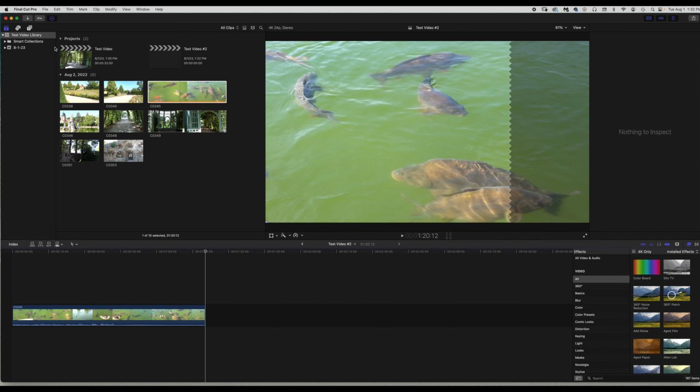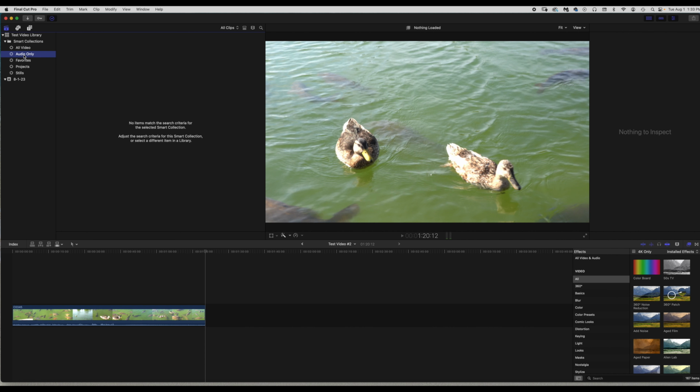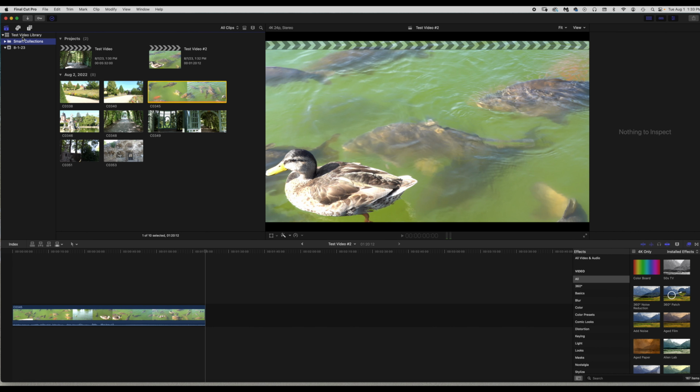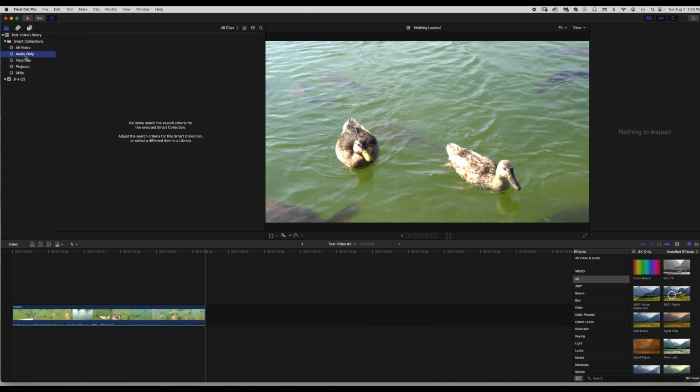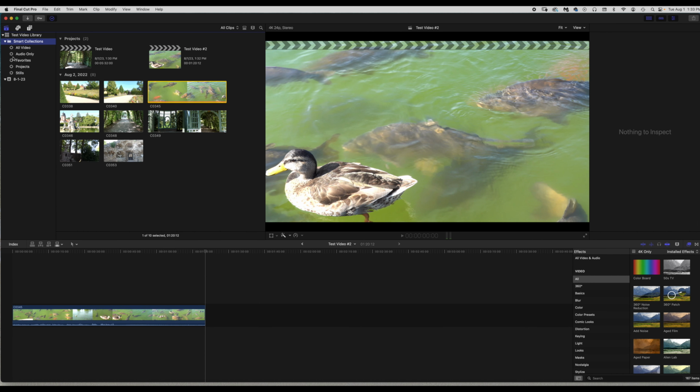So in this tutorial, I have shown you the difference between libraries and events, and those events are stored here under the Smart Collection. It has all video, and that would be all my video, audio only. If you click over here on the Smart Collections, it will show you all your media that you've imported. I have not imported audio yet, so you can't see anything there. I haven't imported anything else or saved things as favorites. I haven't imported any stills. This is an organizational tab.